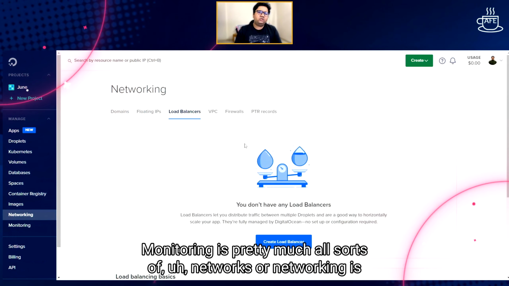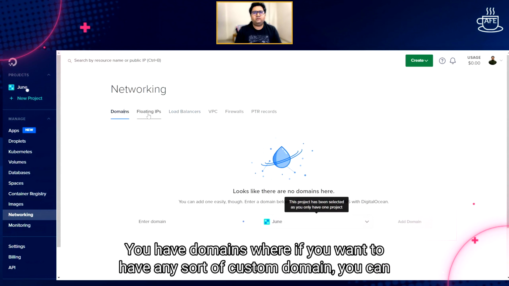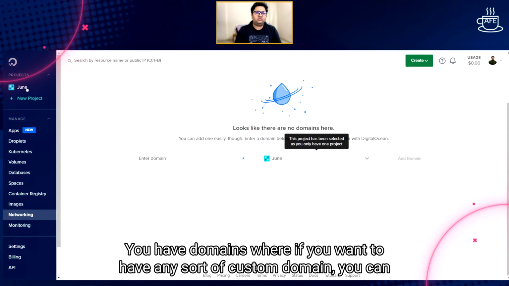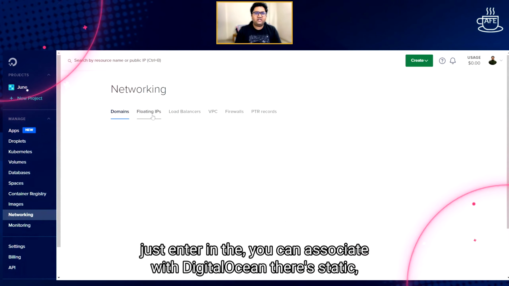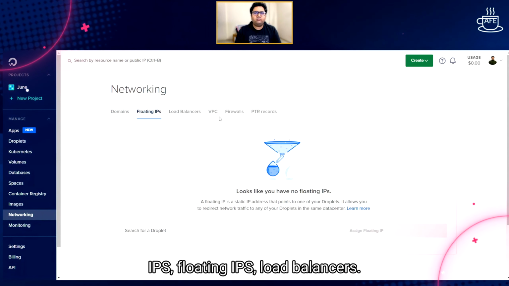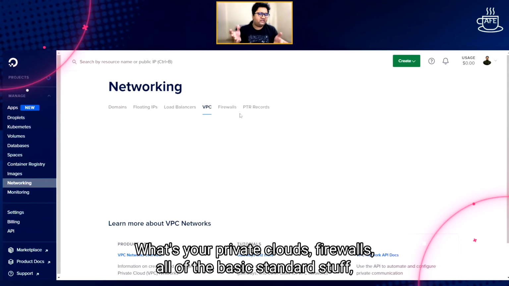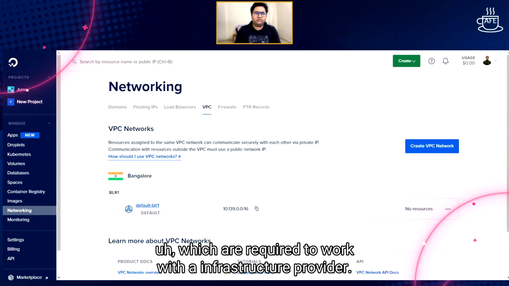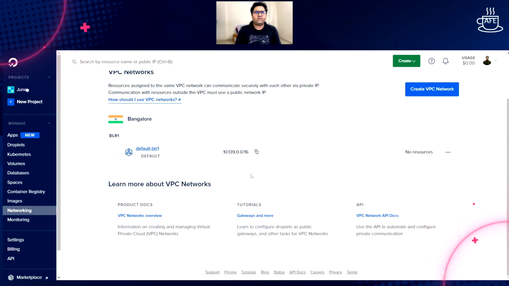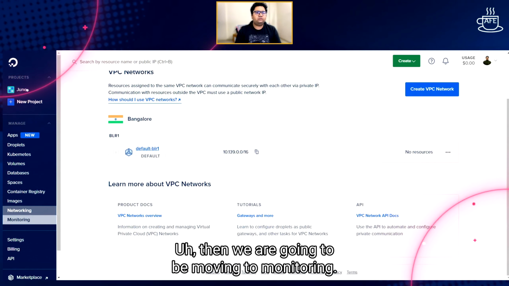Networking is everything related to networking. You have domains, where if you want to have any sort of custom domain, you can just enter it and associate it with DigitalOcean. There are static IPs, floating IPs, load balancers, virtual private clouds, firewalls, all of the basic standard stuff which is required to work with an infrastructure provider. They are available. Then we are going to be moving to monitoring.